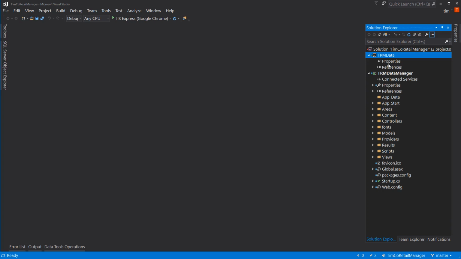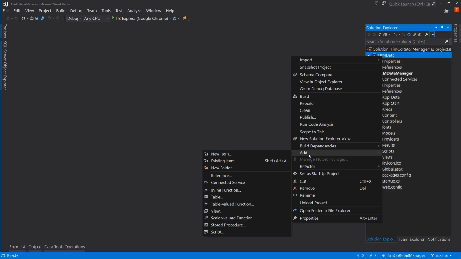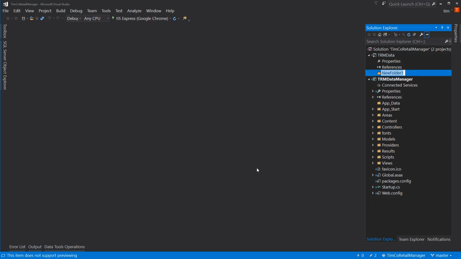Now, I have some folders that I like to see always included. So I'm going to add those first. So right click on the project and say Add. The first folder I'll add is for the database itself. So DBO for database owner. That's the schema name that we'll be using for our entire database.